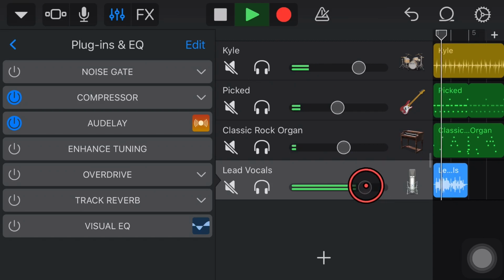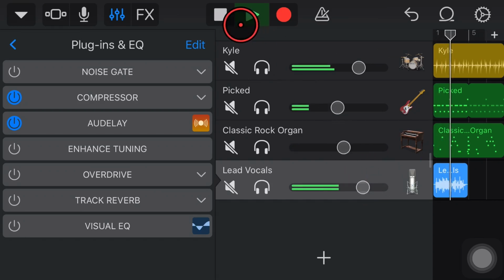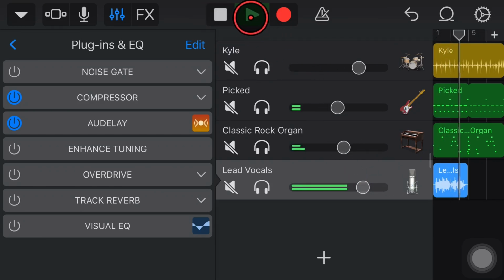This is the best delay plugin 'cause it's free. It don't cost you a dime.